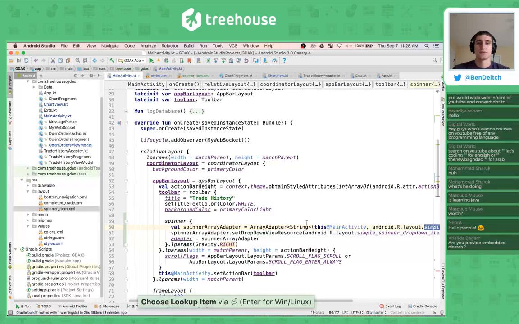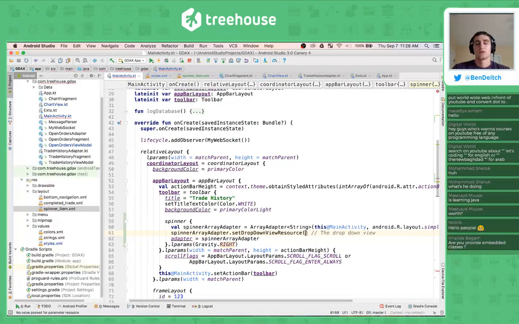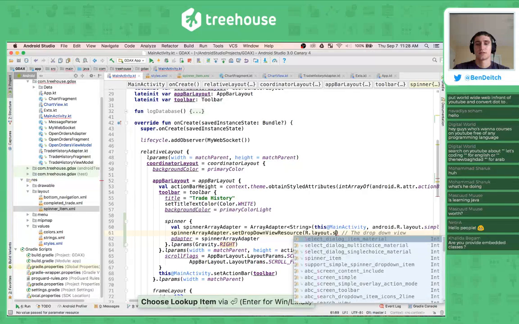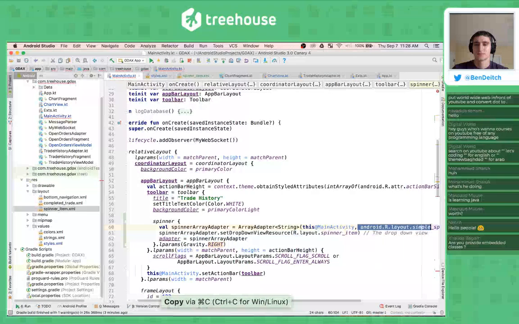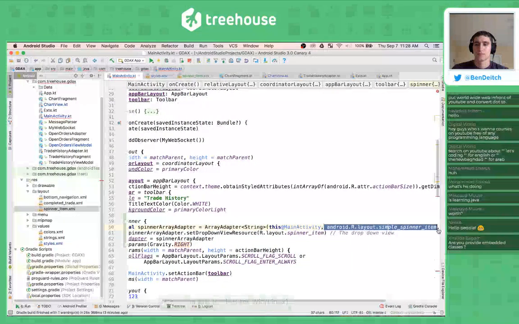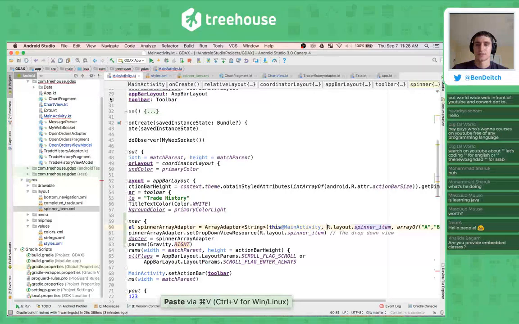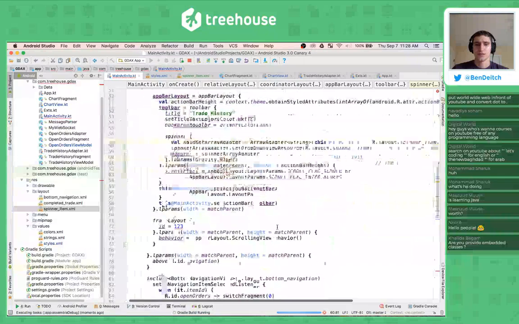Then we want to use, and here set drop-down view resource is R.layout.spinner_item. And let's use spinner item for both of them. And we'll see if that doesn't work for some reason. All right. And if you're looking at this code and saying, oh no, there's these little red marks, you have errors, don't worry about that. We have got that covered.